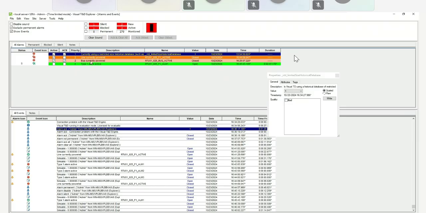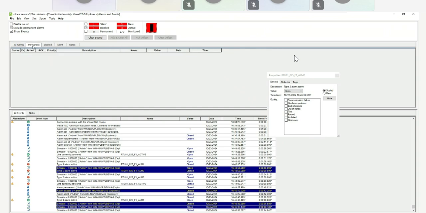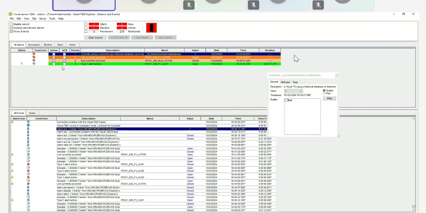If I go to my alarm, on the permanent tab, when the data point goes back to normal, it will disappear in the permanent tab. It will automatically appear for a point that was tagged as a permanent alarm. But for the black one, it's still there. So we can understand the differences. Okay, we can proceed further.